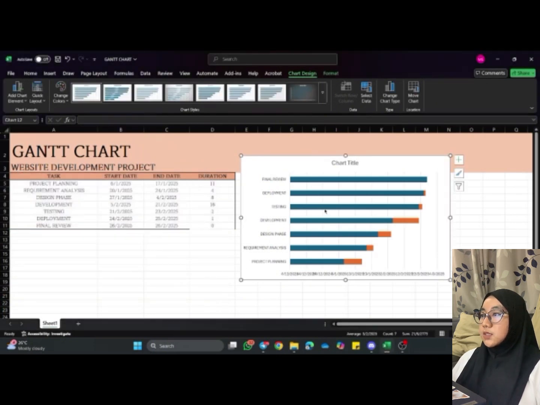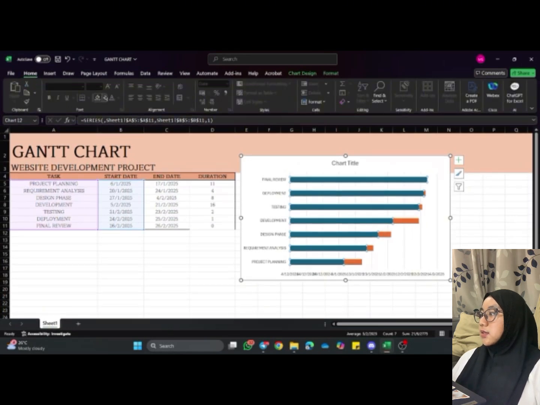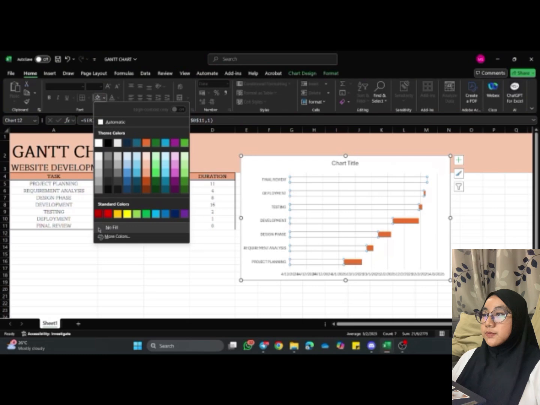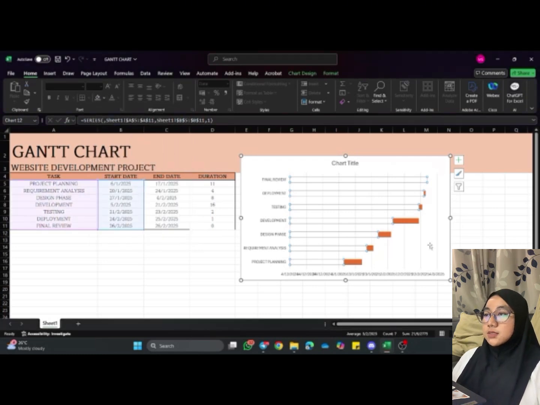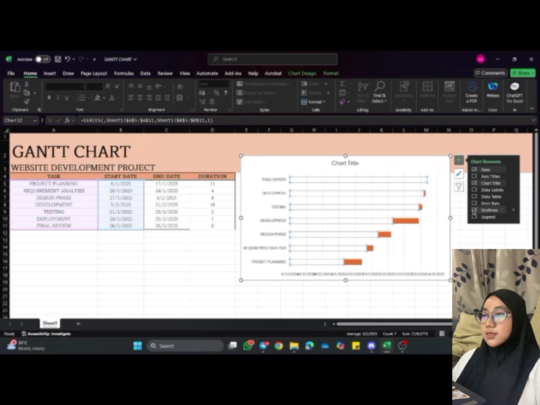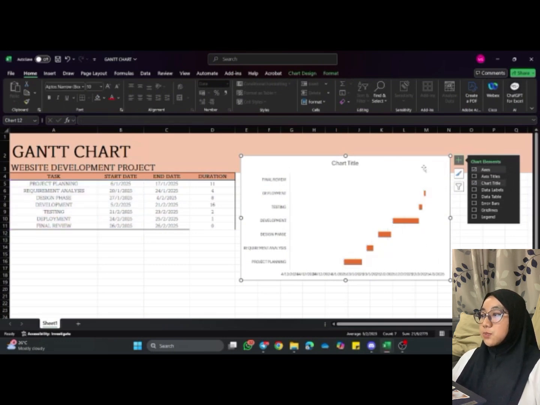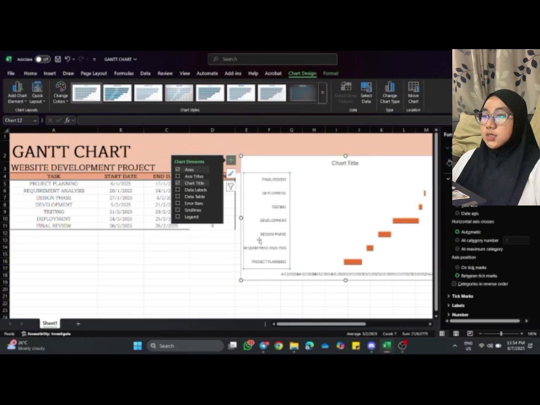We need to edit this part, so click edit and select all of this and click OK and click OK. Now we need to remove this blue bar by clicking here and no fill. Also these grid lines, how to remove it? Click here and untick the grid lines. Now we need to put the project planning on the top. Just double click here and choose categories in reverse order.